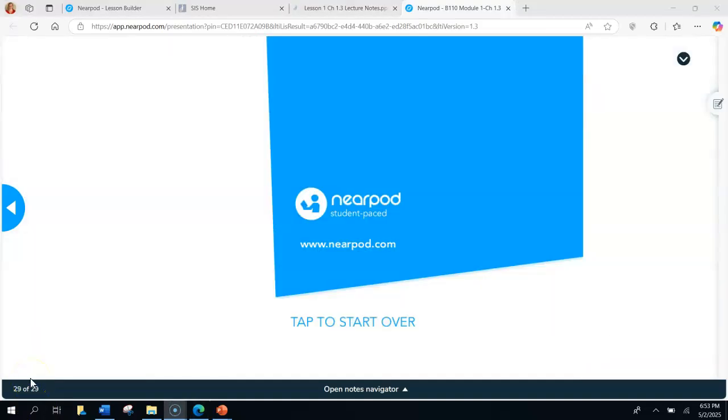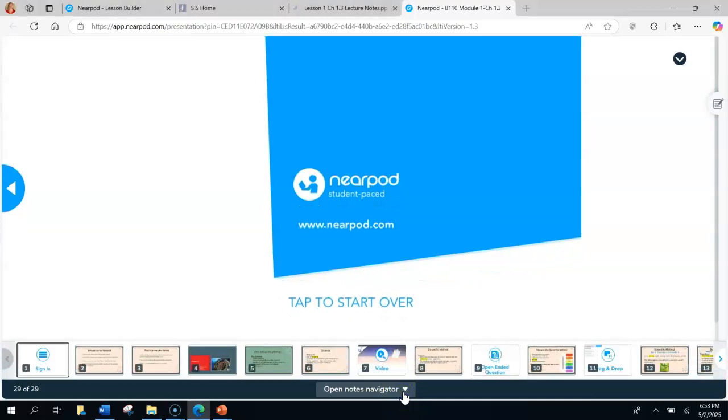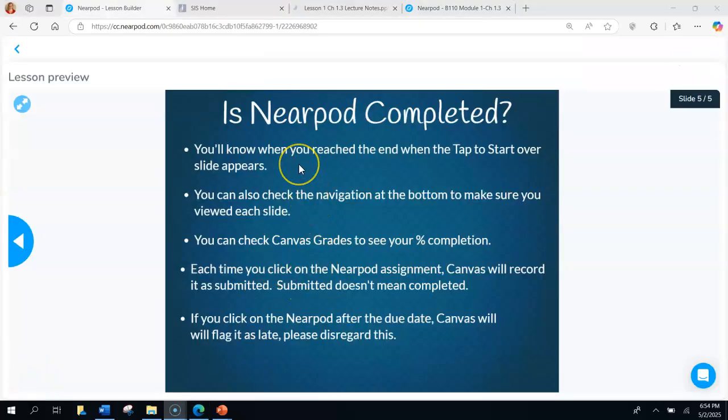So how do you actually know when your Nearpod is over? Two things are going to happen. Over here on the arrow that we've been clicking on the right, it's gone because we're all done. And you're going to see the slide that says tap to start over, which means we are all done. If you're not sure, you can go down here to the bottom where it says Open Notes Navigator, and you can toggle back and forth and make sure you saw every slide and you did every activity. So we'll know when we're done when it says tap to start over, when we look at the navigation at the bottom, and you can check your grades for completion.